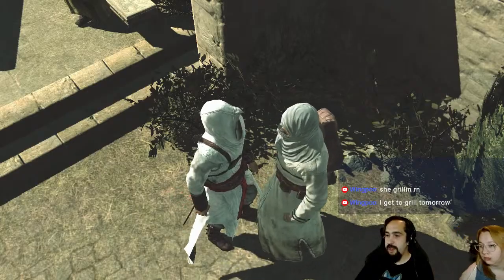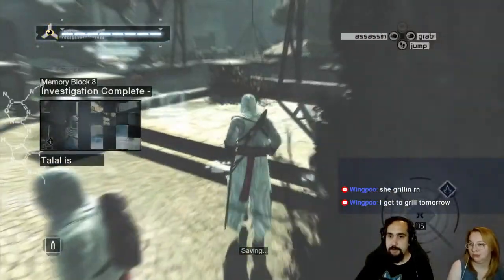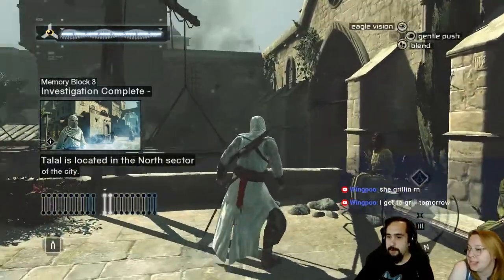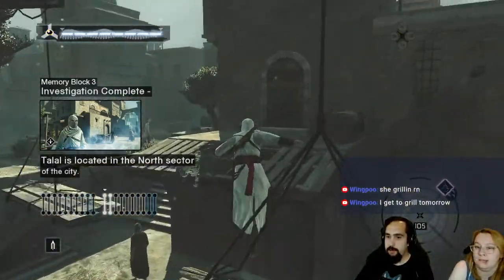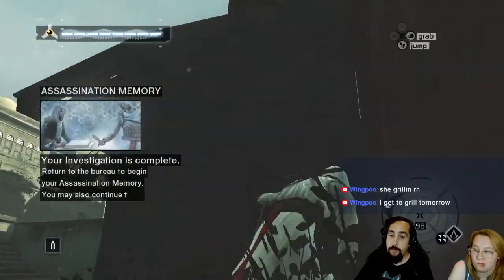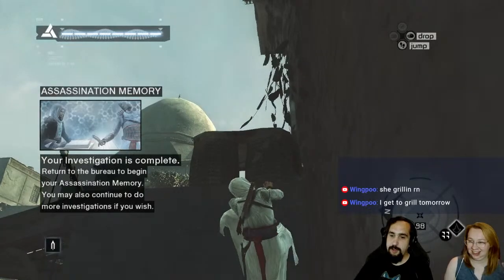Ooh, she's grilling right now. I get to grill tomorrow. Nice. Well, did it ever rain today? Because it was supposed to rain. Yes, a little bit. Yeah, it was not grilling weather. It was rain weather today. But also, I don't have a grill, so my excuse is that it was rainy today.